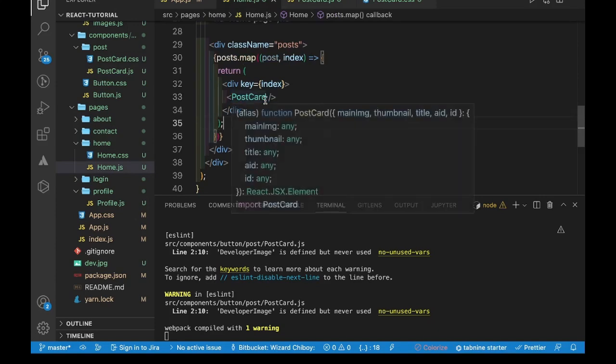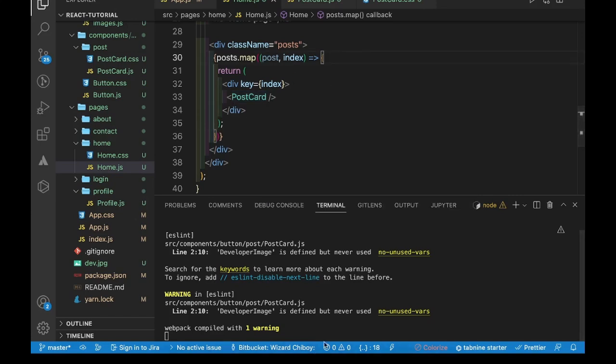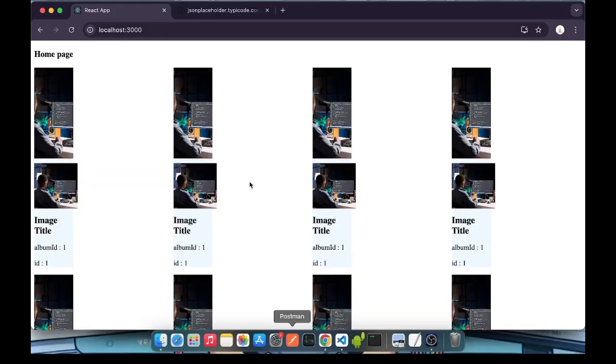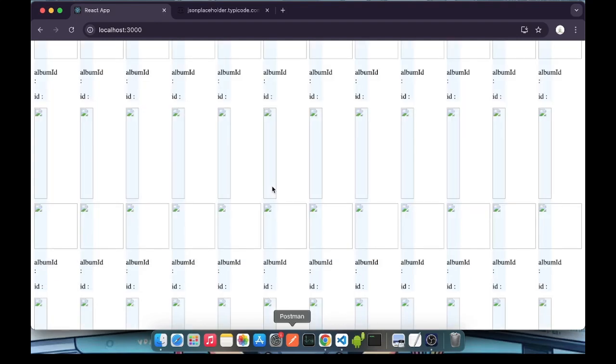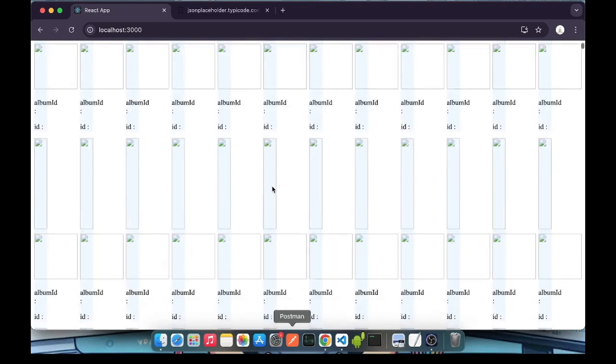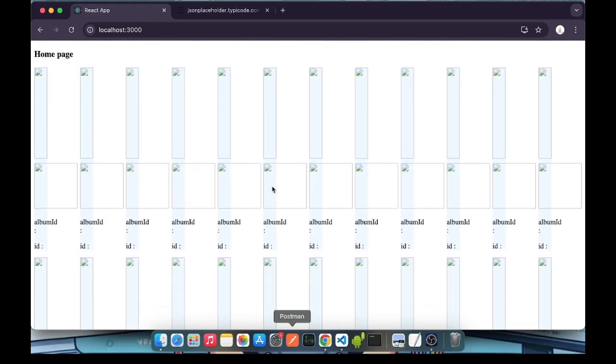Now, if you hover on this, it tells you that you're actually expecting so many things. What is it actually expecting? It's expecting a main image, a thumbnail, a title, an AID, and an ID. So if I come to my browser one more time and check this out, it should no longer display the images. Why is it not displaying the images? Because we no longer have any other thing right now. So how can we make it catch what we need to catch?